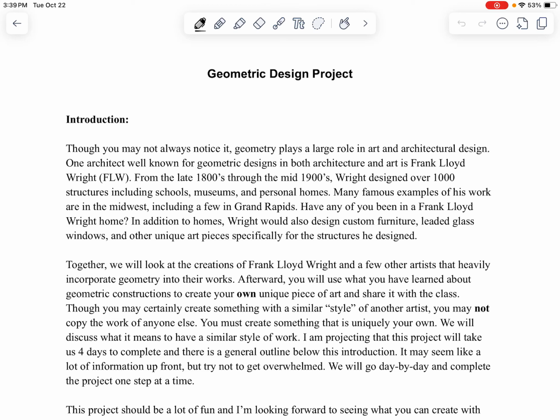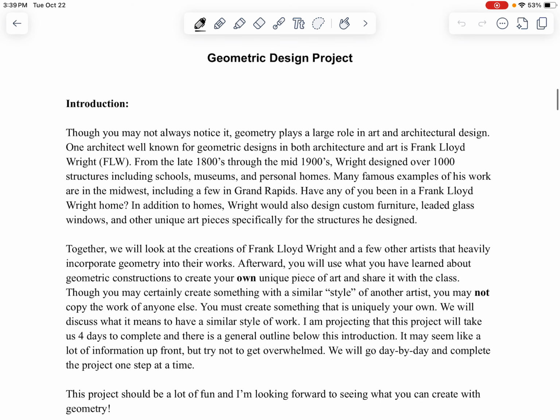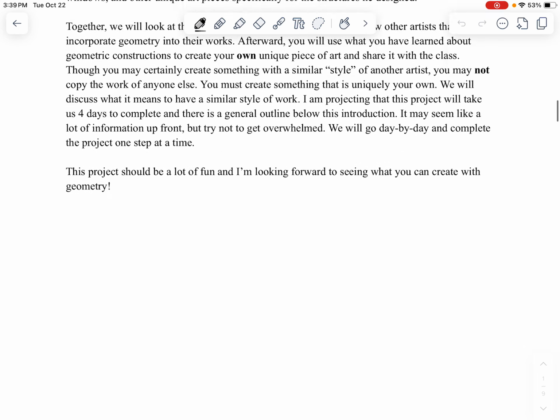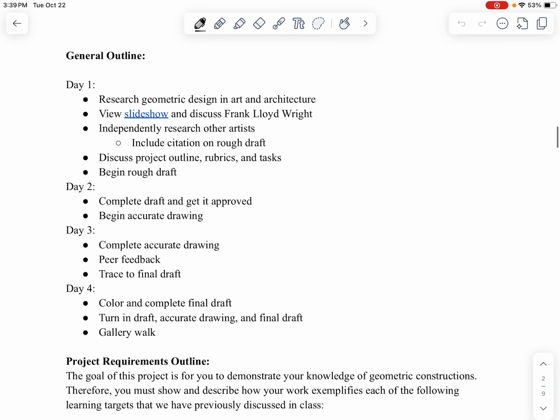In this video, I'm going to discuss the geometric design project and most specifically the part that you need to create for this. The 3 different drafts and all the details that need to be included in that. There is some work up front that we will be doing together in class, so if you miss that, this project is posted online, so I would begin reading through these first couple of pages.